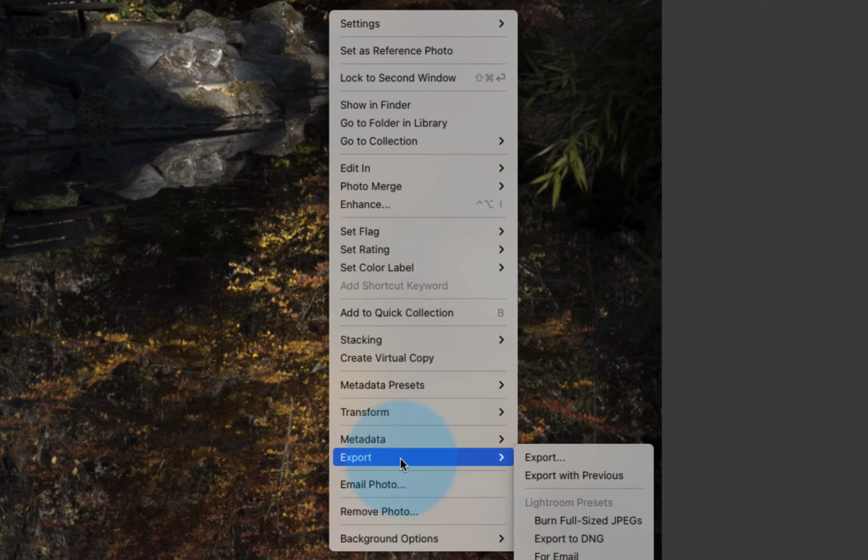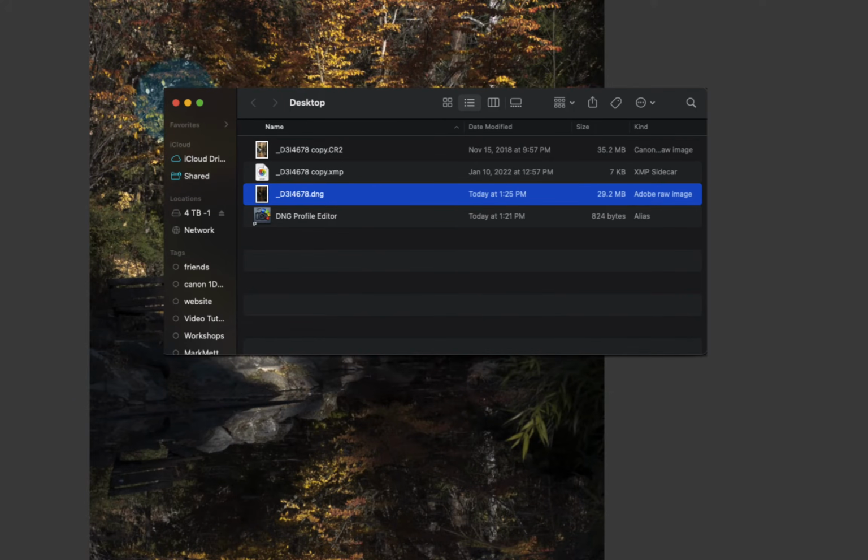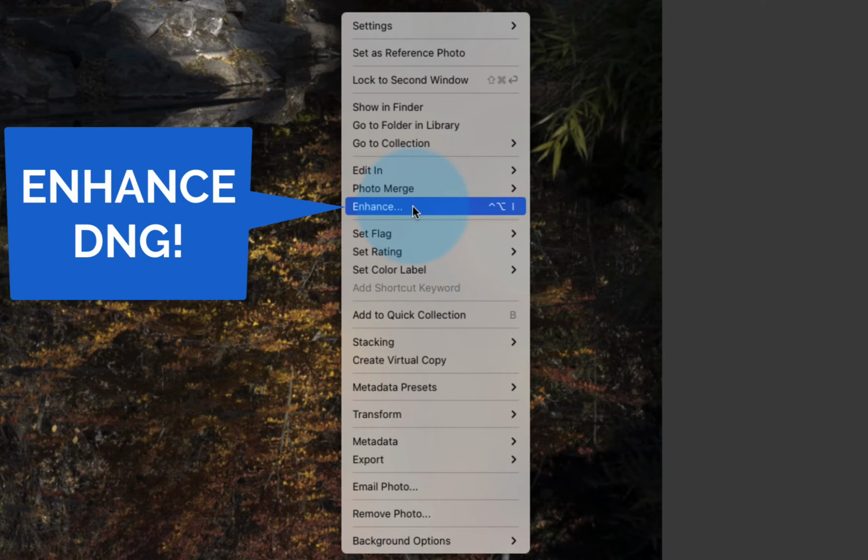Go to Export, Export to DNG. This is one way to do it. I'm going to show you an even better way to do it. Choose where you want it to go, and it's done. That fast, that simple. Any photo that's really important to you, you are going to want to go to Enhance.